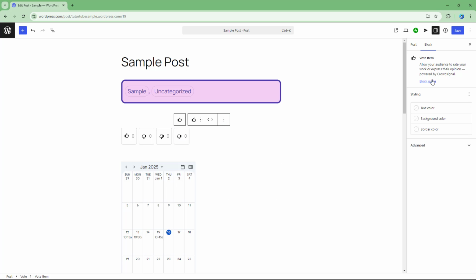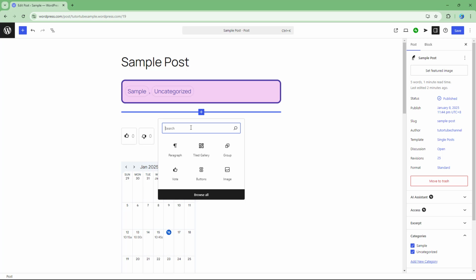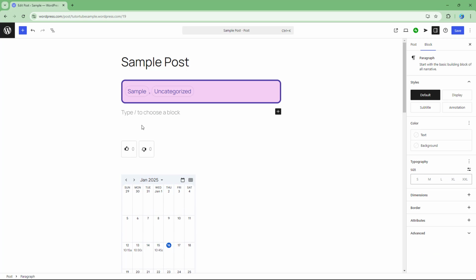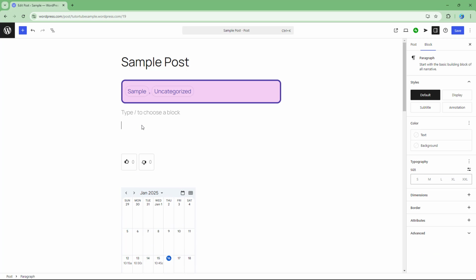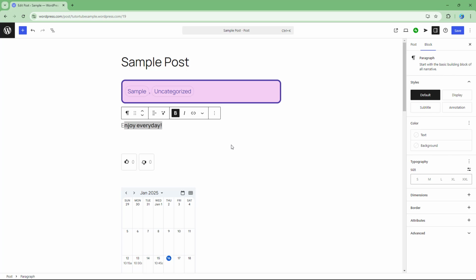So let's select this right here, and in the block you can see that I can change the text color as well, and so forth. But let me delete these because I don't need many. Then I'm going to add in a paragraph right here. Let's say, for example, I say enjoy every day, and this is a vote for this particular quote.